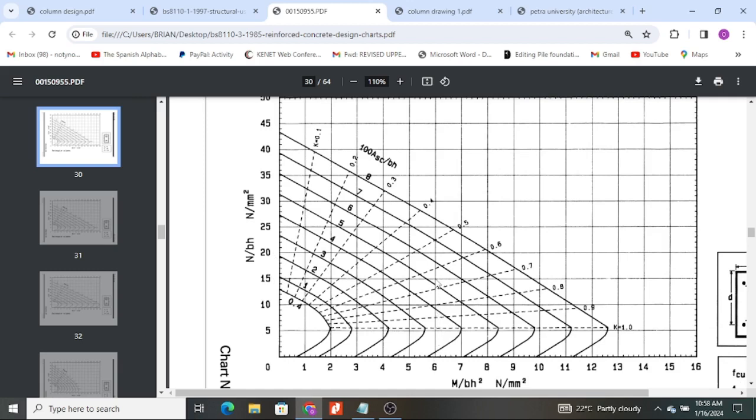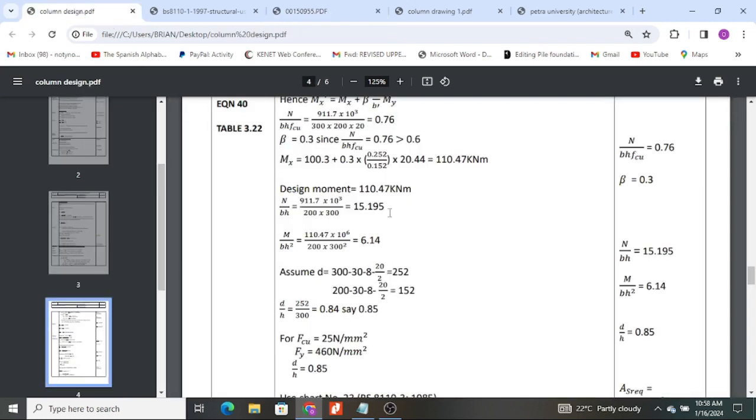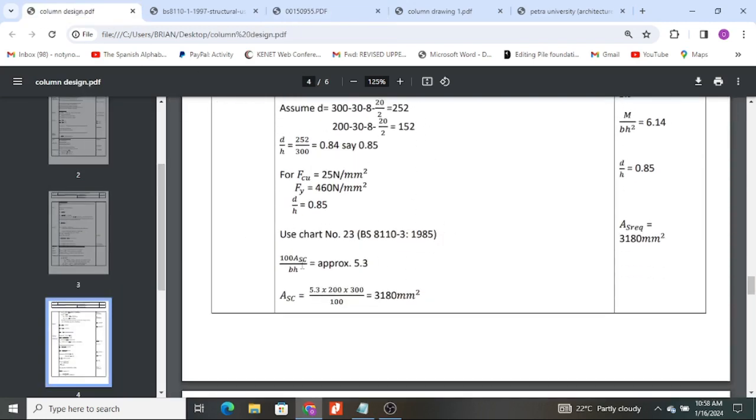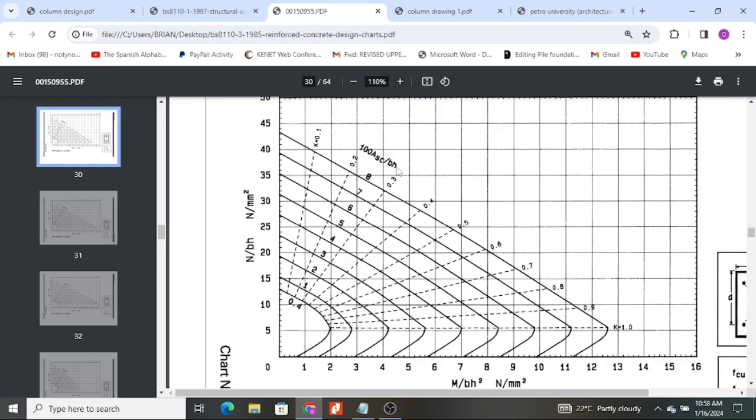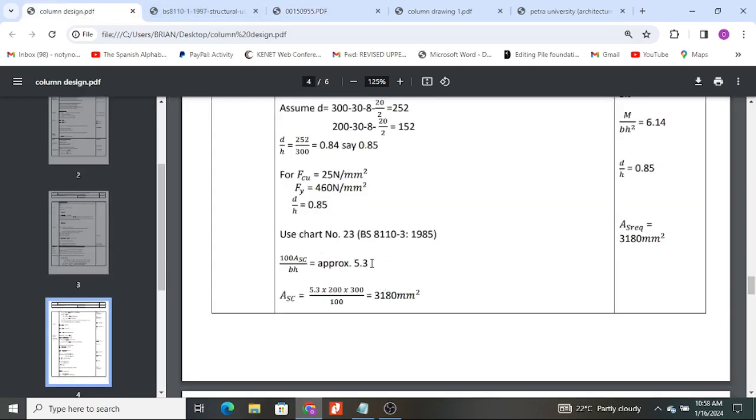We come here, so this is the ratio we are looking for at this point, and when we use that, now that is 100 times the area of steel over BH. It's been stated here. This is curve number 5. So this is around 5.2, 5.3, something thereabout. So this is approximately 5.3. So if I have this as 5.3, therefore I can determine my area of steel required.